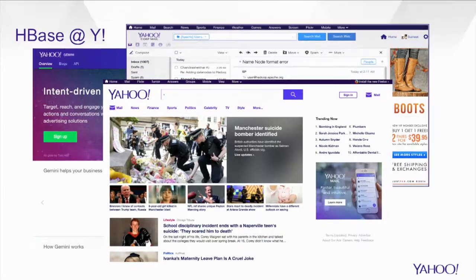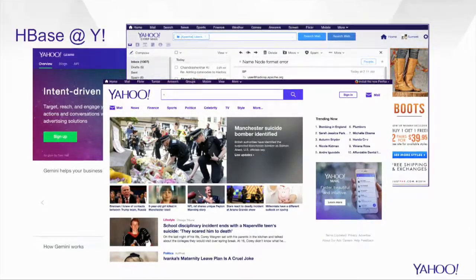Since we released HBase as a hosted service at Yahoo a few years ago as part of the Hadoop as a service technology stack, HBase has been widely adopted across a lot of products at Yahoo, be it from Yahoo Gemini for ad targeting, to Yahoo Mail, where it helps power features, to powering features such as content personalization in the Yahoo front page.